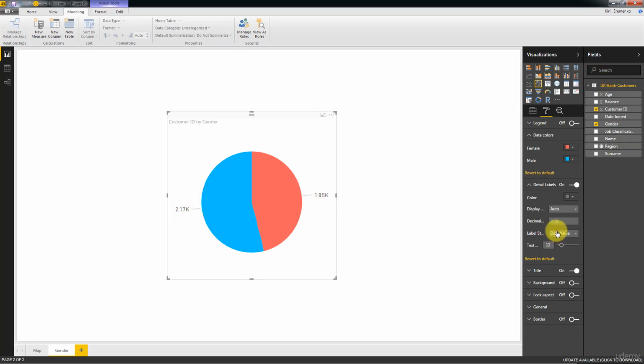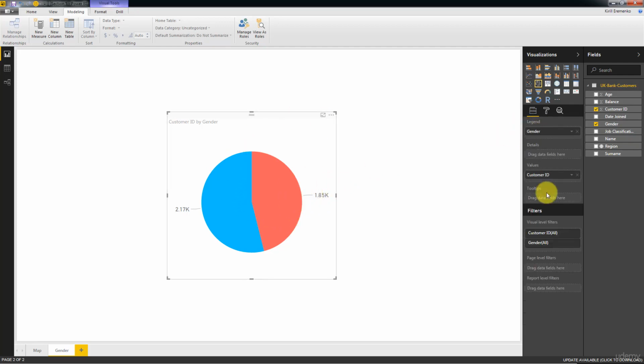Well, here we've got a hint. It's saying data value. So that means we need to fix up the actual data value that is being used for this chart, and that will allow us to see this as a percentage. So let's go do that. So customer ID, here we're just counting, but we want to add a table calculation. So we want to take 1.85 thousand and divide by 2.17 thousand plus 1.85 thousand. So we want to take this number and divide by the total. So how do we do that?